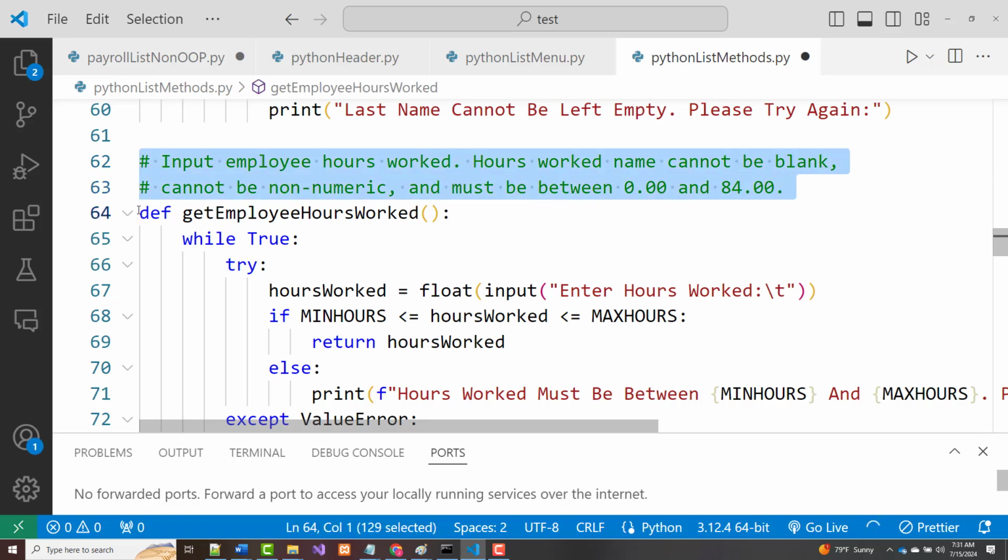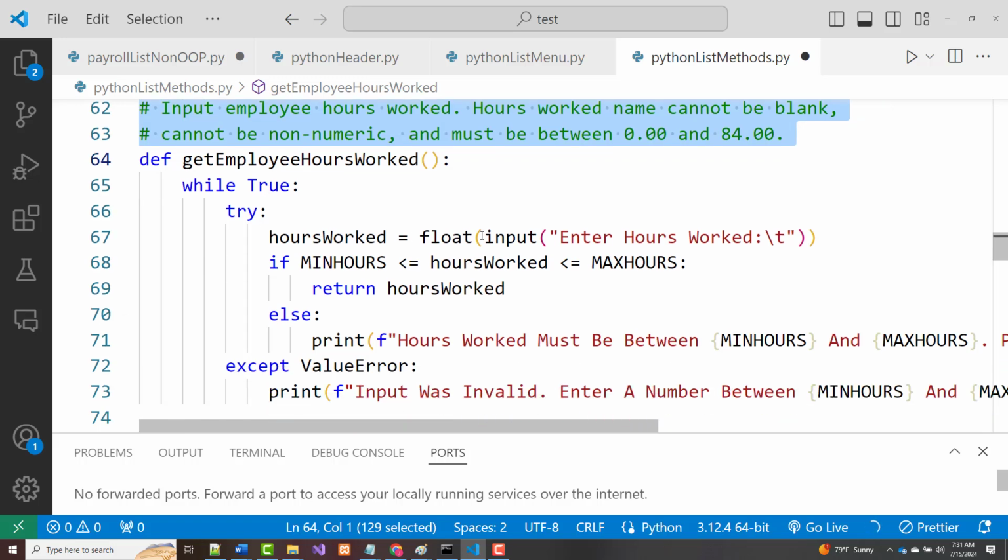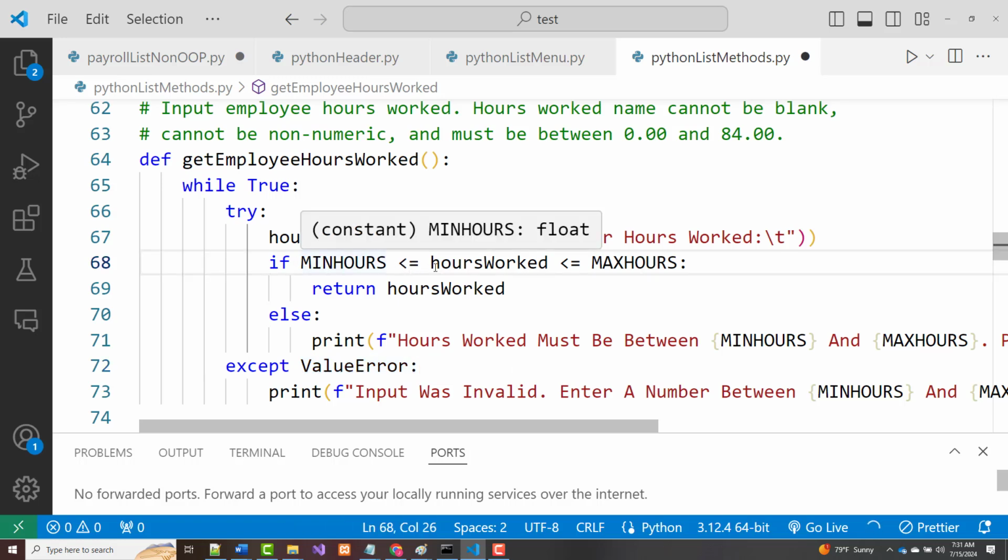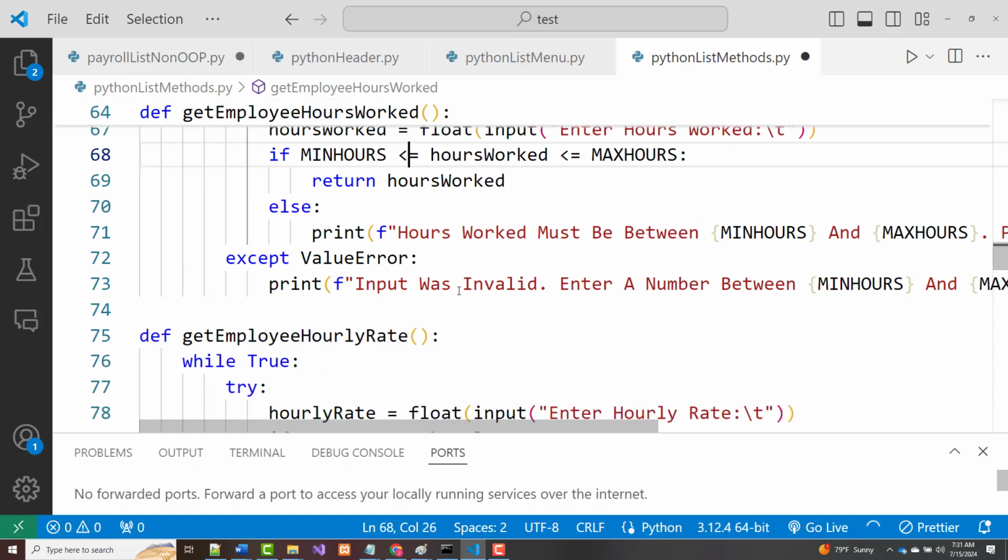So this is kind of where I left off just a minute ago. Telling them to enter it, and we're attempting to convert it to a float right away. If it doesn't work, it's going to throw a value error, and we're going to say input wasn't valid. If we put in something, and again, this is a shortcut, so if the hours worked is greater than or equal to the min hours, and it's less than or equal to the max hours, meaning it's between 0 and 84, return it. Otherwise, tell them that it must be between those two values.